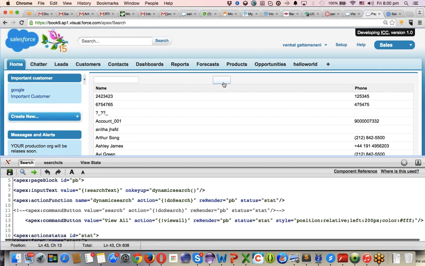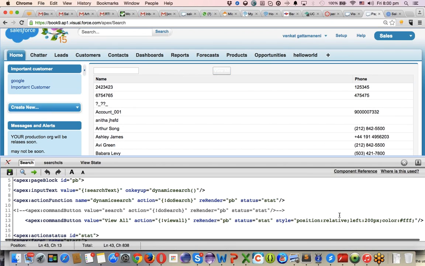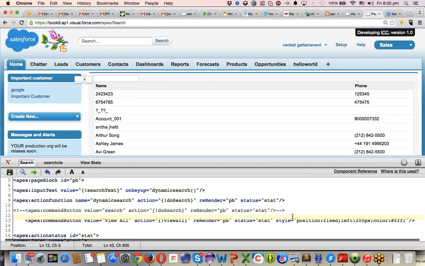Suppose I want to keep this button fixed on the page, I can use fixed also. So this all comes into CSS. It's not a Salesforce class, but it comes under cascading style sheets. This is really important. As a Salesforce developer, they don't expect you to just code in Salesforce only. They generally ask you to write HTML, CSS, and JavaScript a lot when you're doing pages.